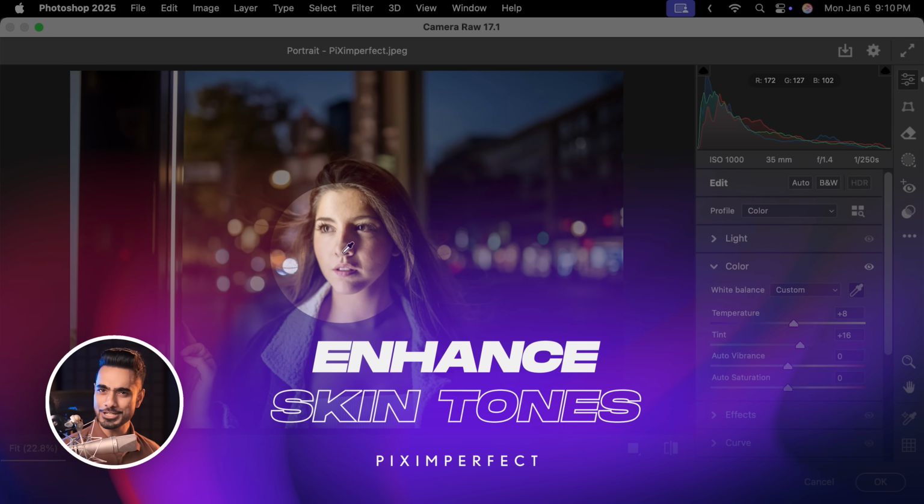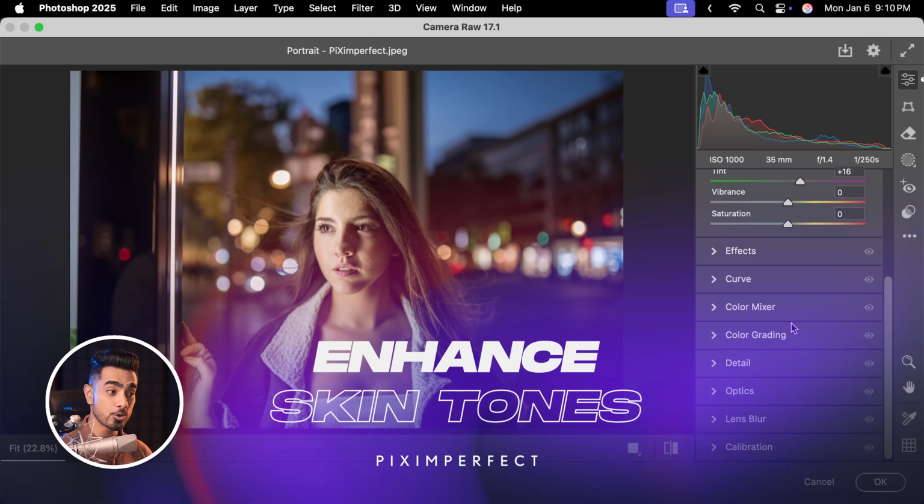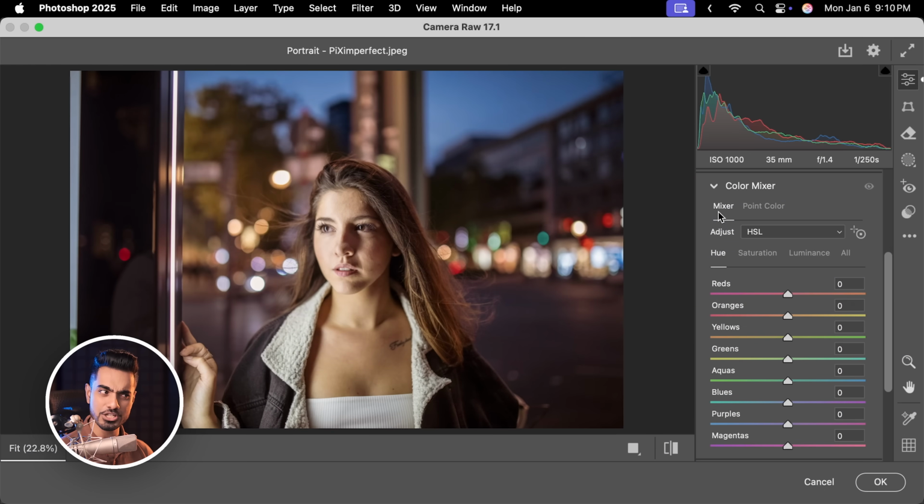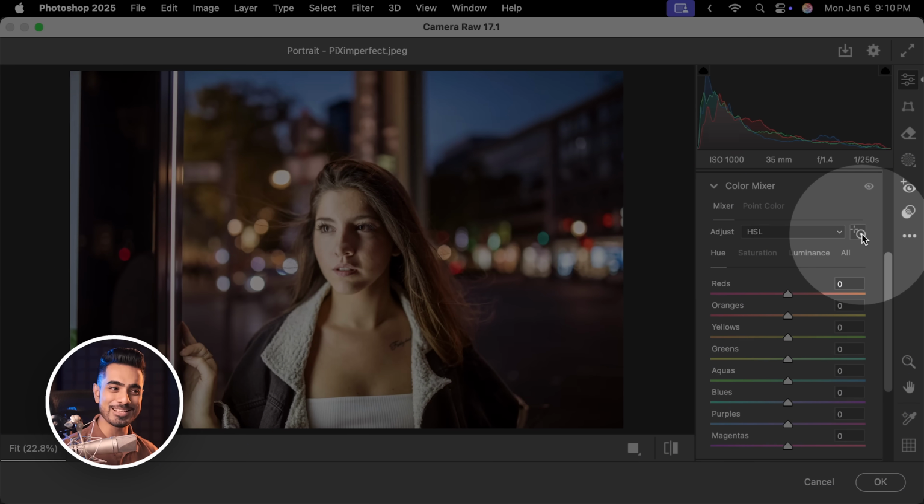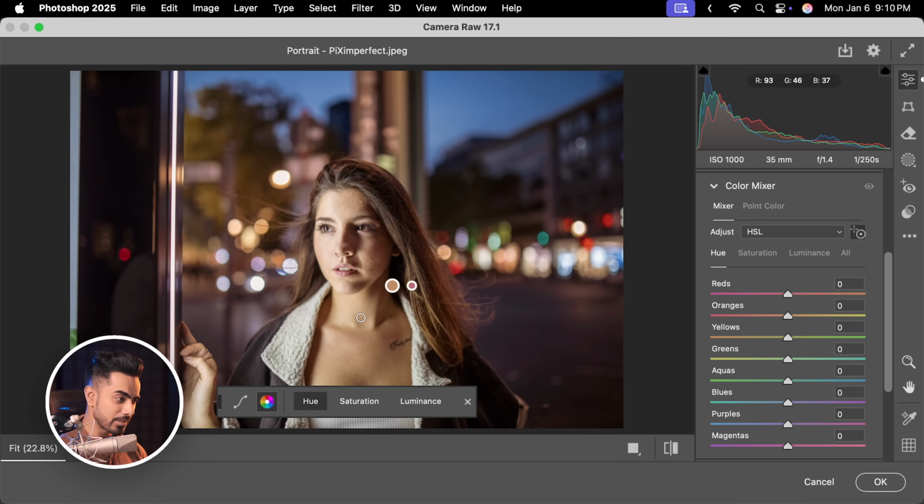Now let's take care of the skin tone, shall we? Let's scroll down and open up the color mixer. Inside of that, you want to make sure mixer is activated and select this tool. It makes it super simple. With the hue activated right here, as you hover over the skin tones, 2 points show up. Now if you click and drag on the right hand side, it's going to make it greener and it shows green right there. And if you take it to the left hand side, it's going to make it more magenta. So I'm going to take it slightly towards the left hand side. There you go, that looks nice.